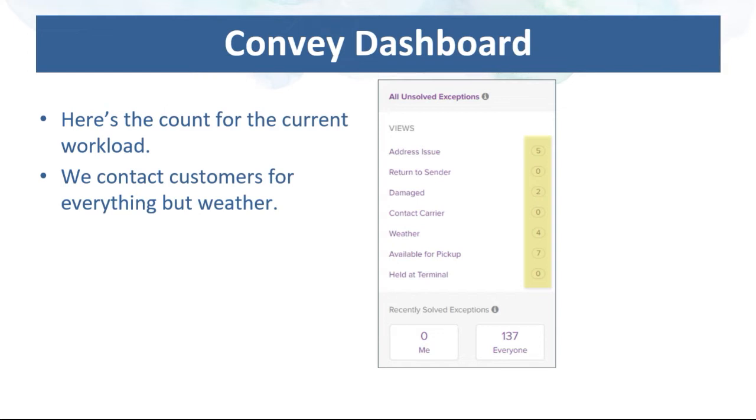We will need to reach out to every customer affected in all of these views except for weather. There isn't much we can do about weather. Chances are we cannot get a package anywhere any more quickly if it has been impacted by weather. So that one, just disregard.